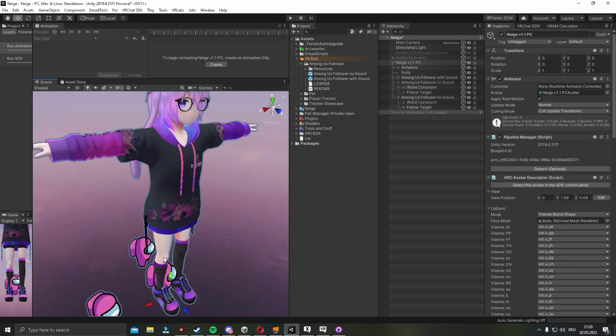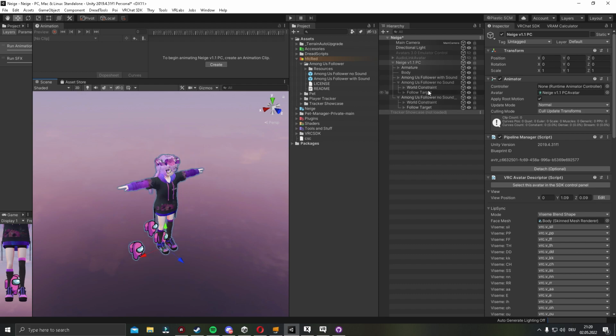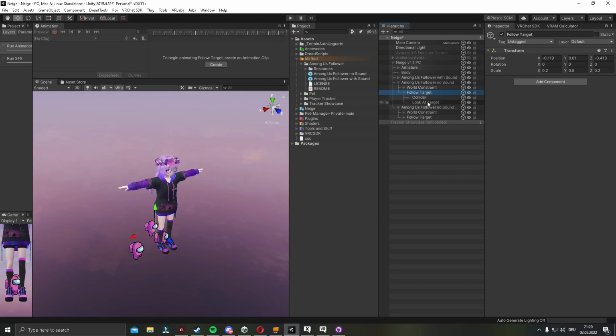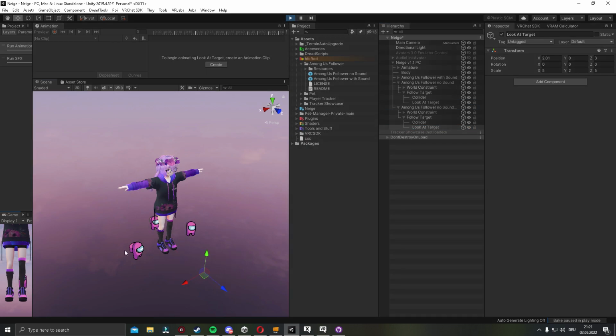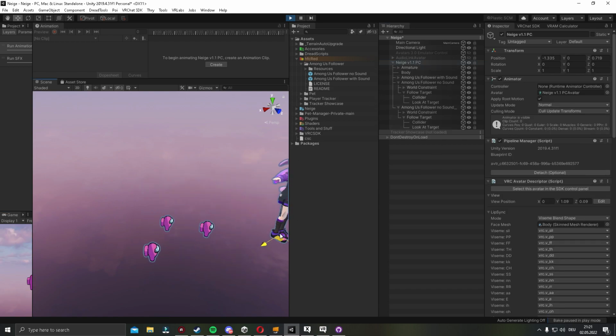They might not necessarily be looking where you want them to look. So you can just open up the target, and inside of here you will find the look at target, and that's where they will be looking to. So you can just move that around as well, so you can have them all look in the same direction. There you go. If you go into play mode, now they will all be looking over here. They will still be following us.